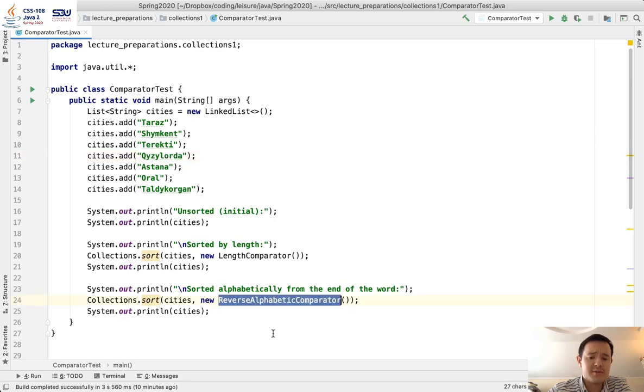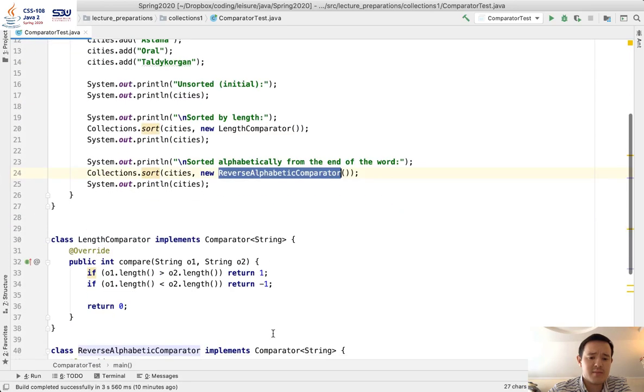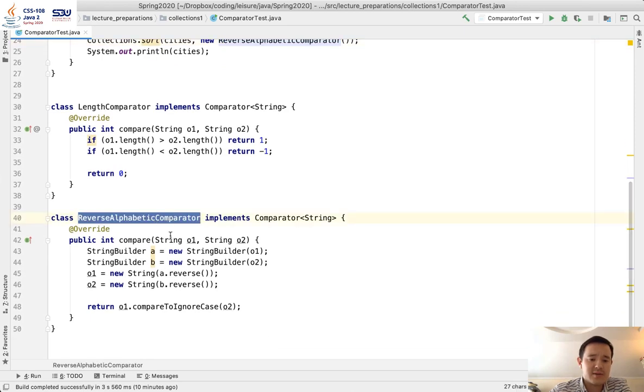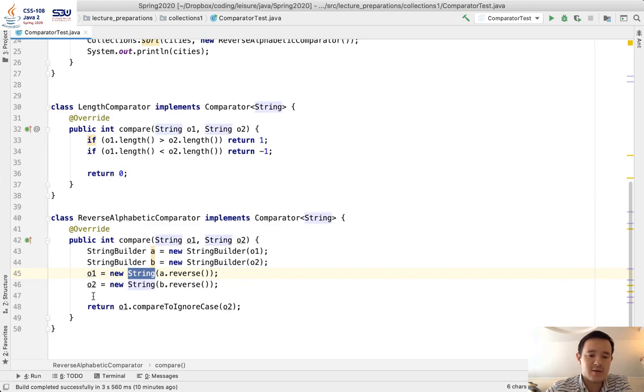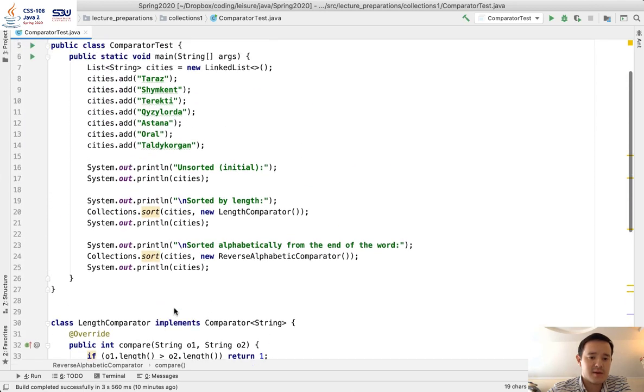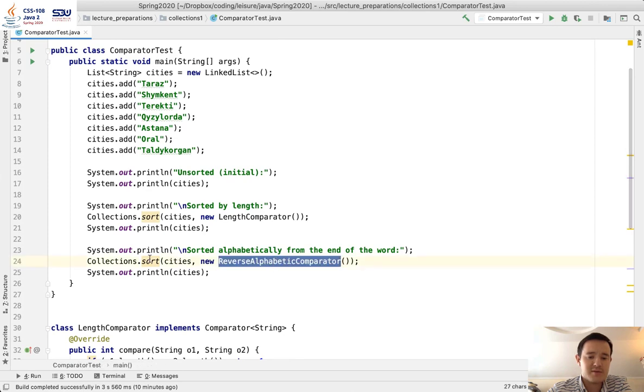And I call this comparator reverse alphabetic comparator. So how does this reverse alphabetic comparator work? This comparator is going to take two strings and then reverse them. We can reverse strings using the StringBuilder class's method called reverse. We convert both of the strings into string builders and then call this method and then make these strings again. O1 and O2 are going to be the reversed strings. And then we compare both of these strings using compareToIgnoreCase. This is actually a method of the string class. We don't have to write alphabetic ordering in this case. We just can call that method. And then we pass that reverse alphabetic comparator into the sort method.